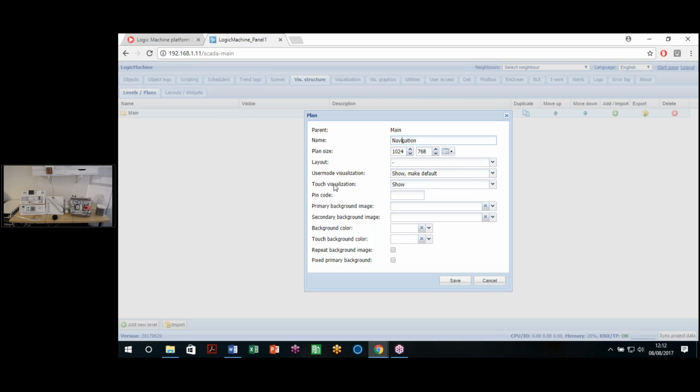As well as the touch visualization, we can select the same thing. In this case, I'm going to make the touch visualization default also, because this is the main screen I want to show. We can also select a pin code to enter this specific screen.